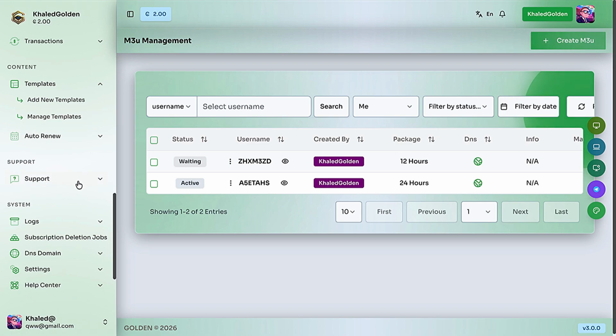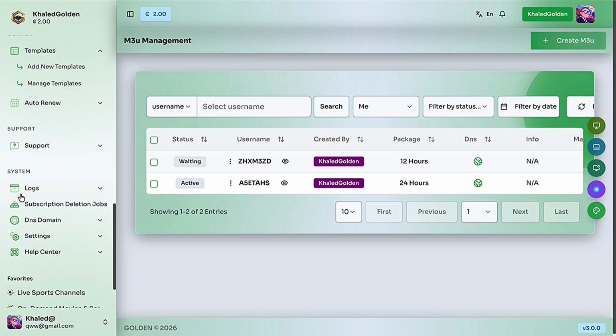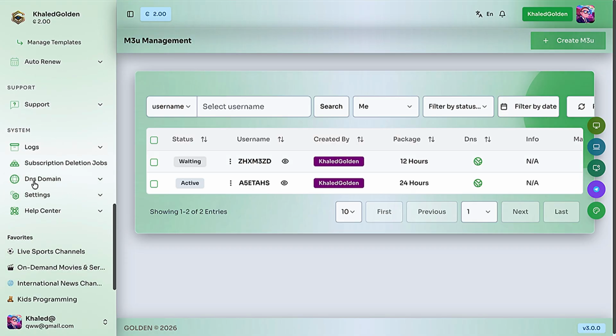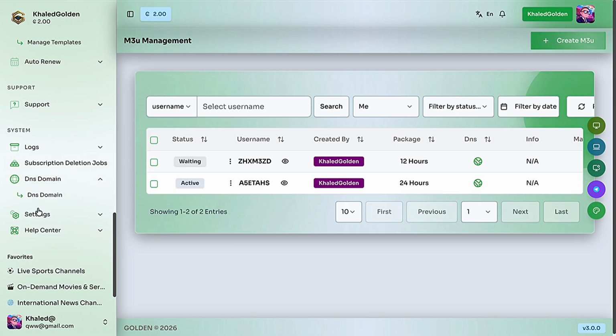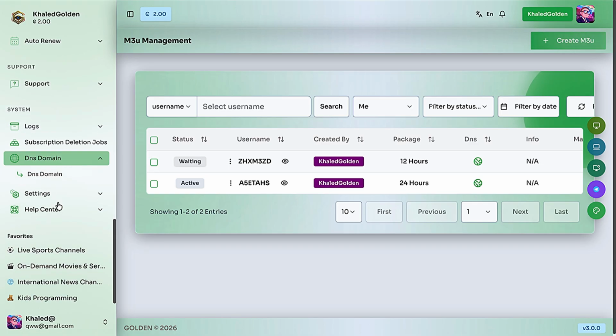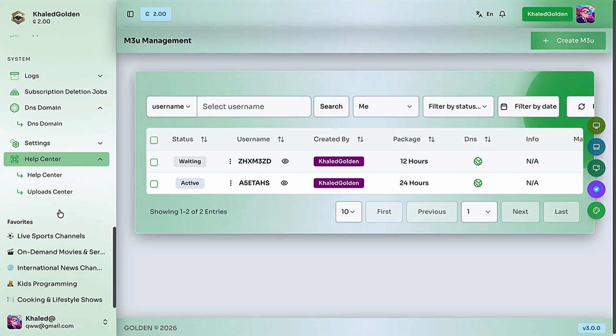This is the support, so you can contact support. This is analytic logs, subscription, how to delete the subscription. This is DNS. You can buy your DNS just here from the panel without going to Namecheap or GoDaddy or any other providers. This is help center, and this is live support channel.